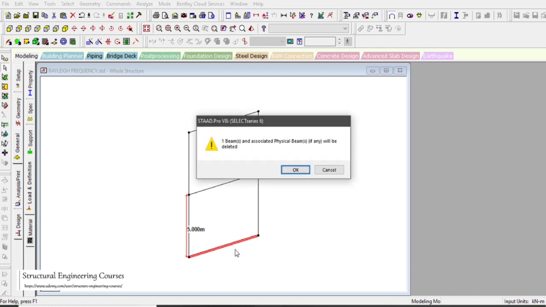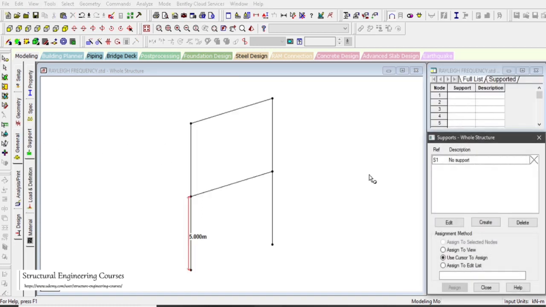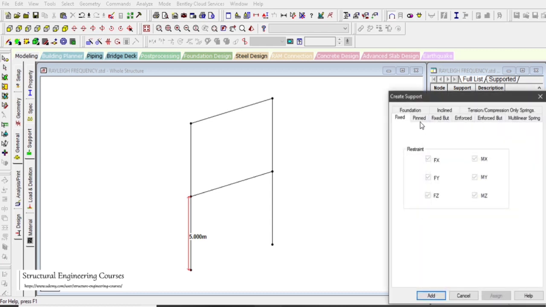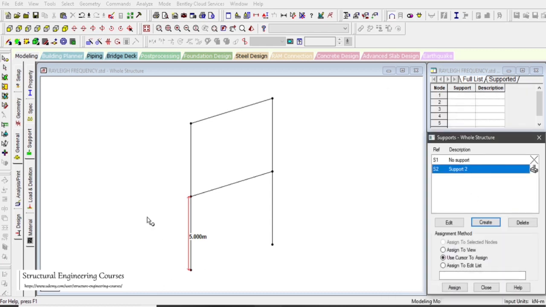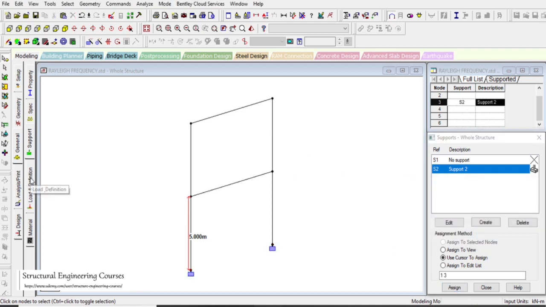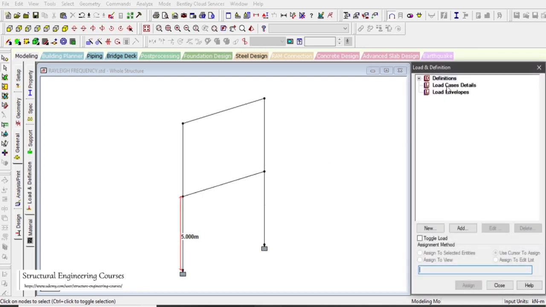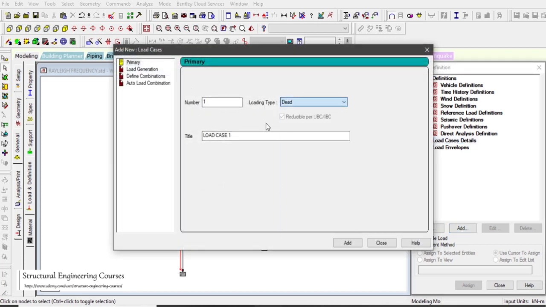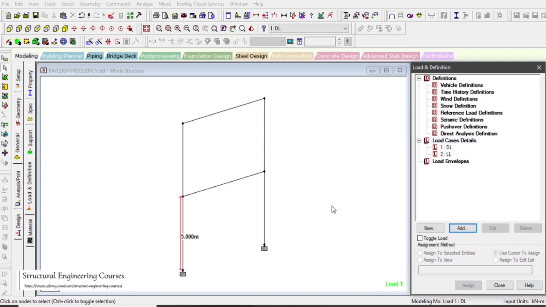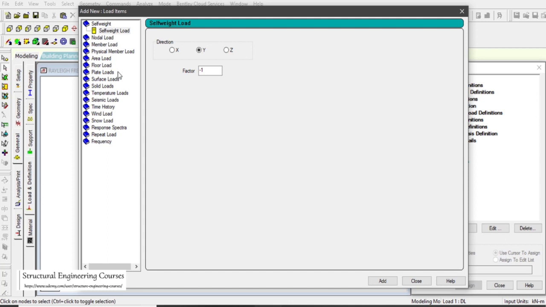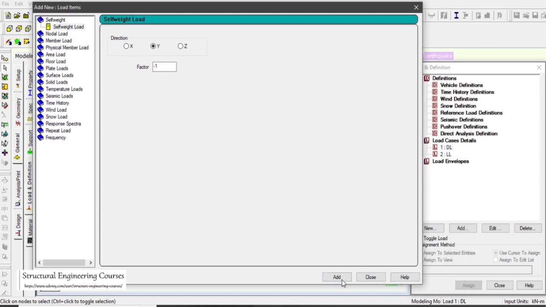So we can delete this beam here. Go to the supports option here, and then left click on create. Select the fixed option, left click on add, and select both the nodes here, and then assign. So we need to go to the load and definition option now. Left click on load case detail. Enter two types of load cases, that is dead load and live load. Left click on dead load, and then left click on add here again. Select the self weight option.